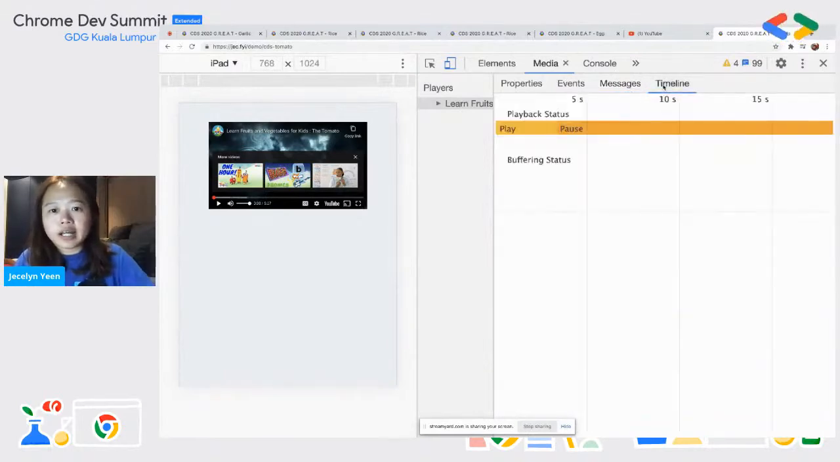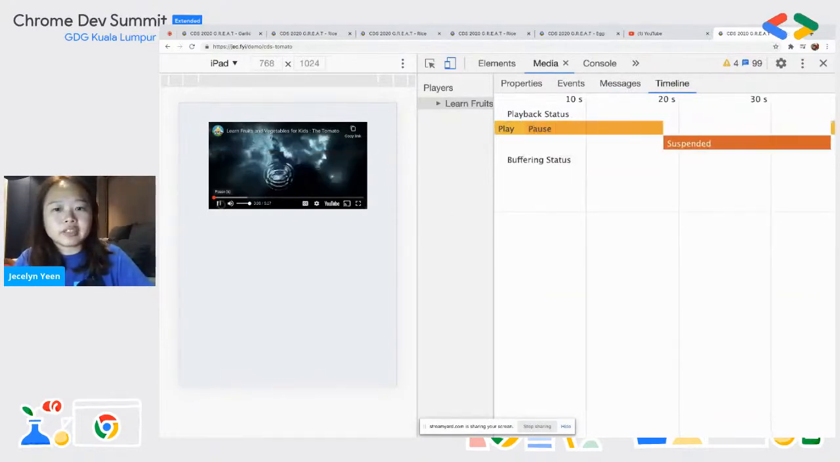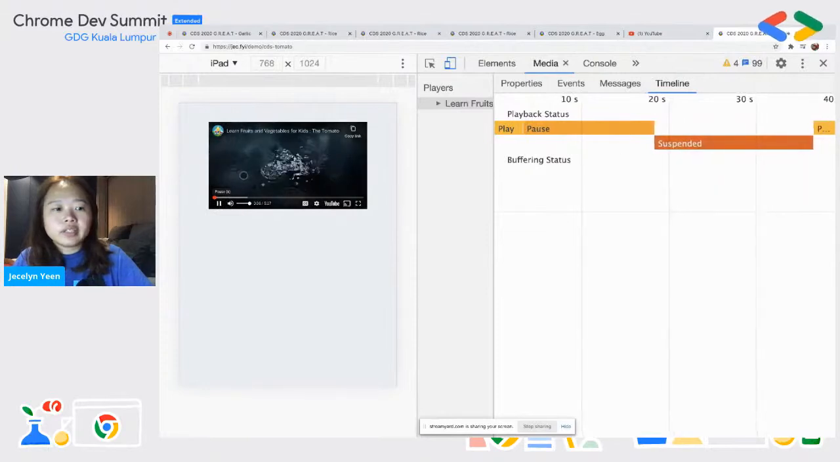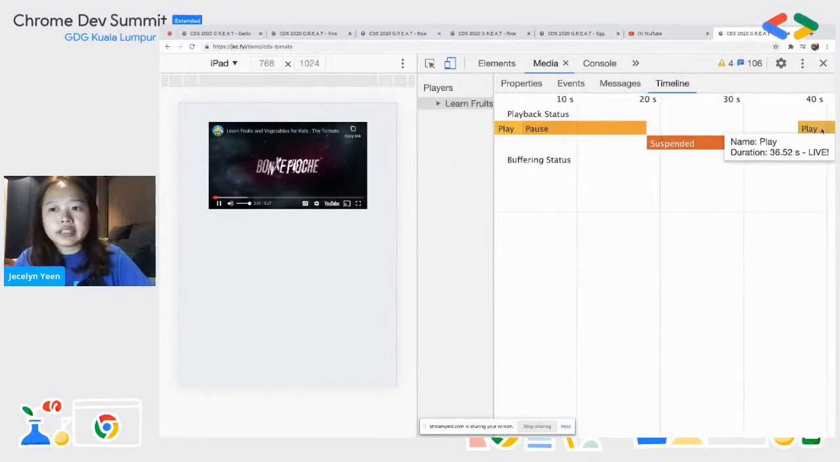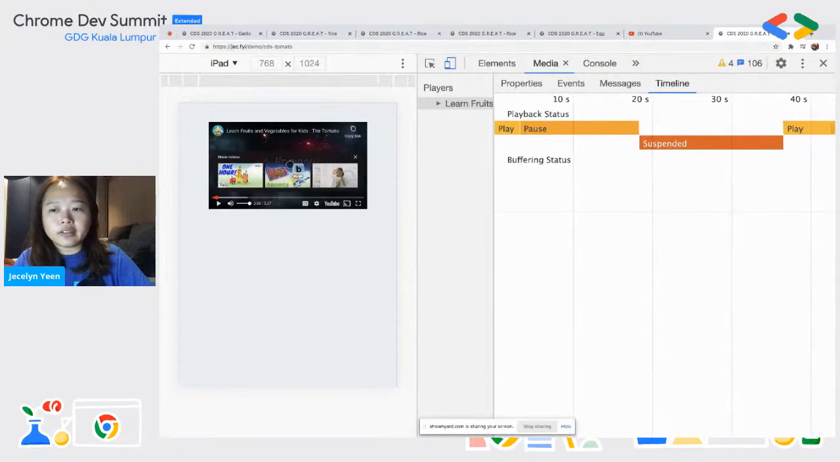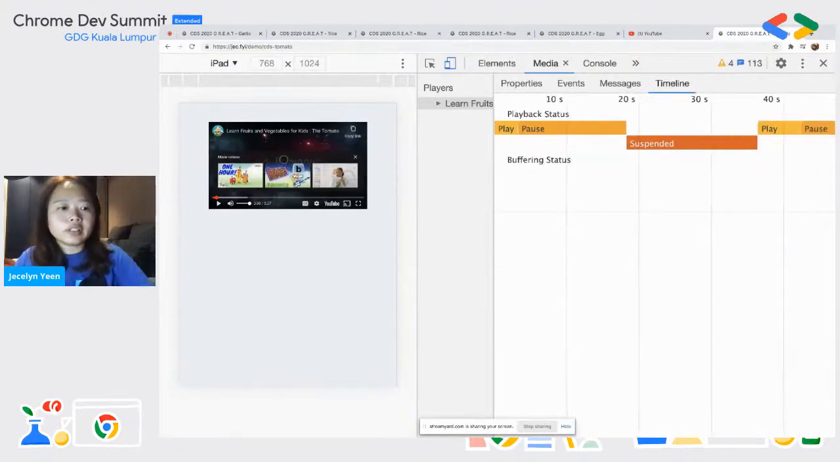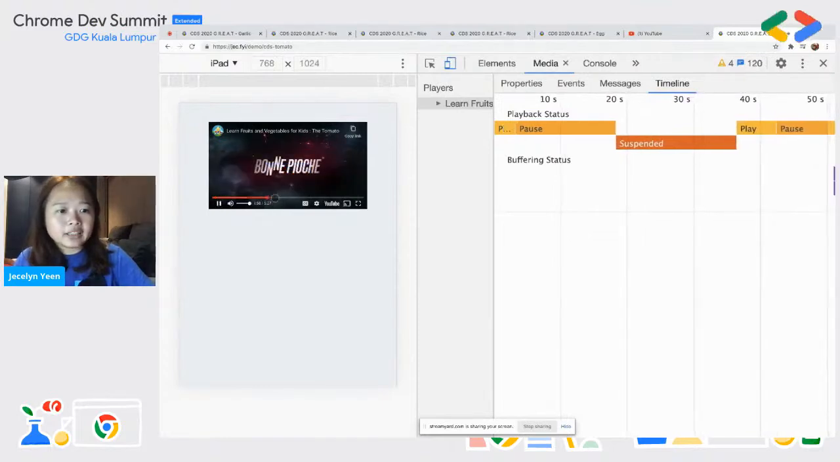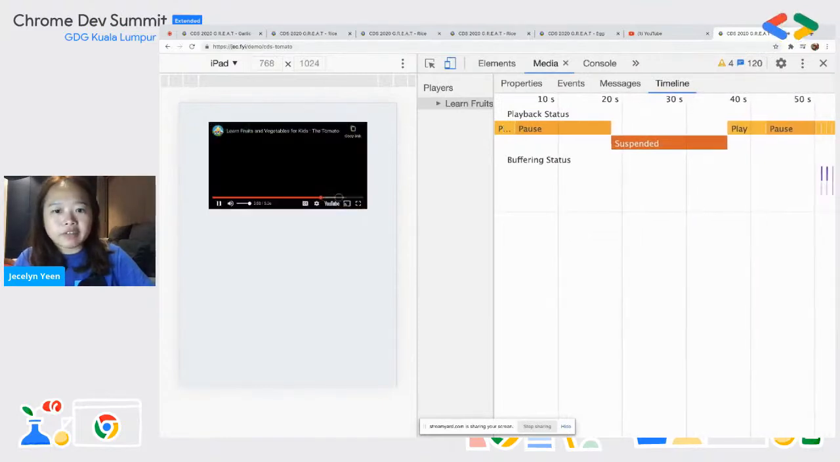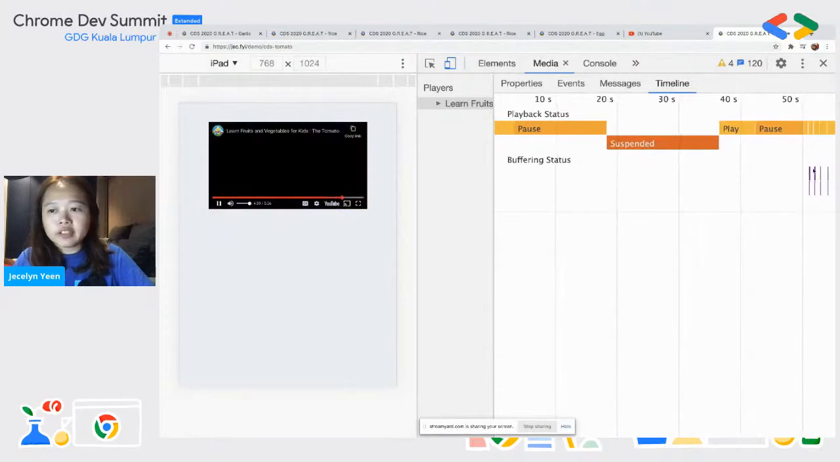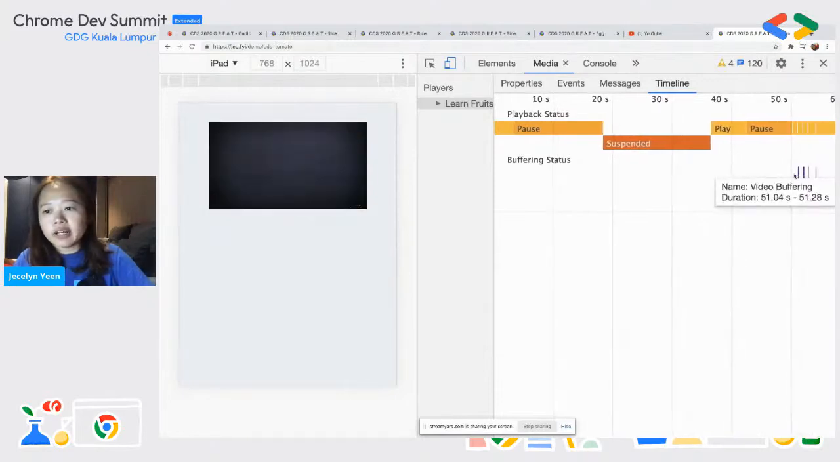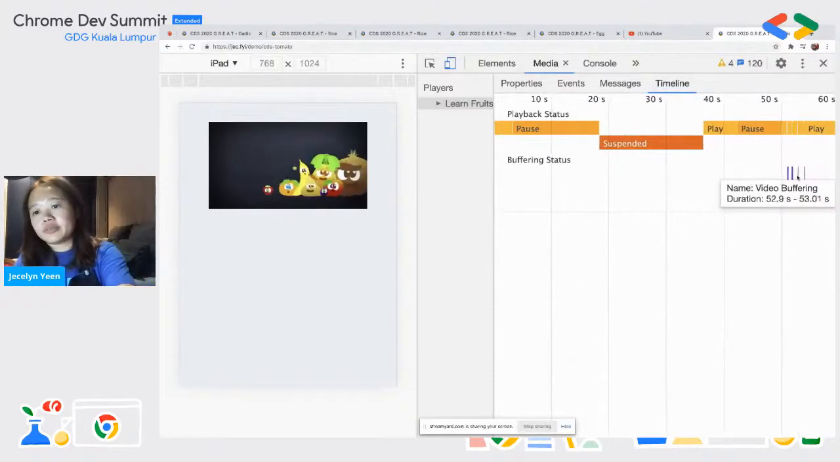And the best one is the timeline. Here it will show you the real-time playback status and buffering status. Let me just play the video, and then I pause it. You can see that the video state is updated live. If I pause it again, you can see that the timeline is updated to pause. And then if I play it again and just drag it, you can see that the buffering status is actually happening. It will tell you the buffering is happening between what duration and what duration.